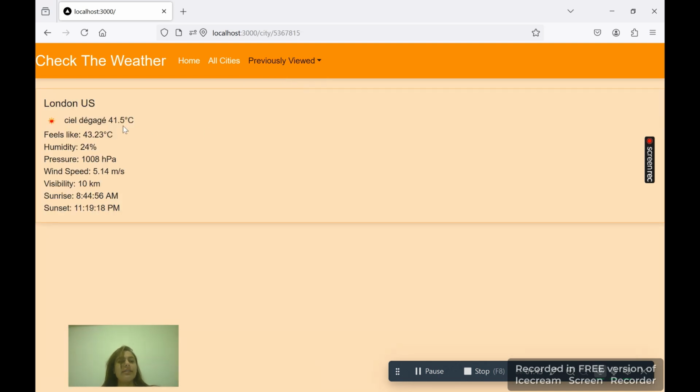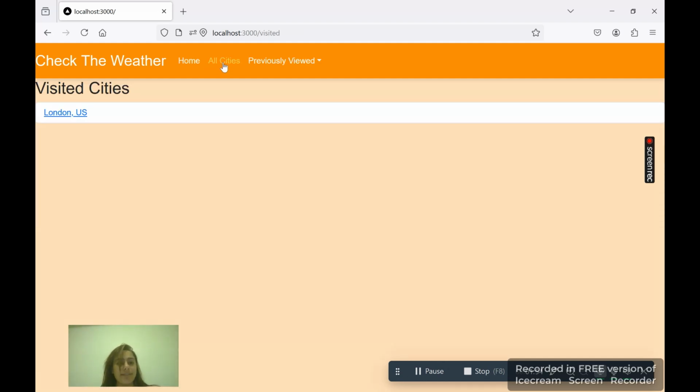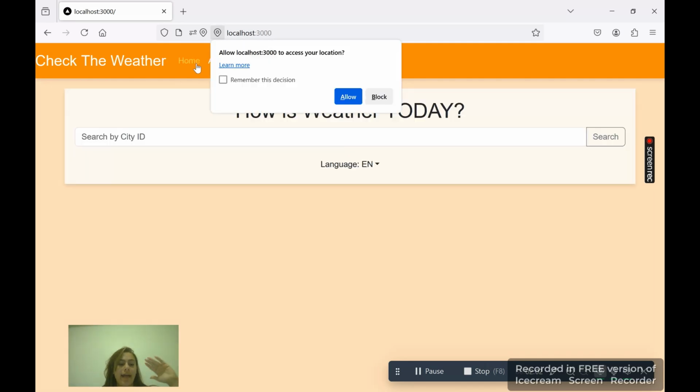So here the details are based on the language that I chose at first, like ciel dégagé. Then we have all cities. All cities should be based on searching the city by ID. Honestly, I had it on my nav bar, but it didn't work. That's why I removed it to make it more organized.